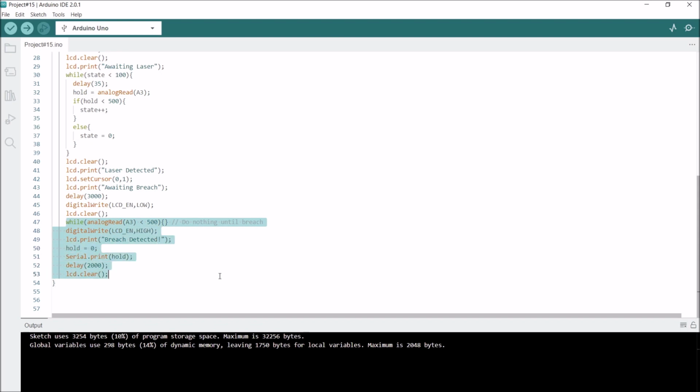While analog pin A3 is less than 500, digital write LCD enable high, which turns the backlight LCD on. Oh, sorry, Mr. Derp, I forgot, I didn't see this here. So this is its own while loop in itself. It's just, this is going to execute on its own.